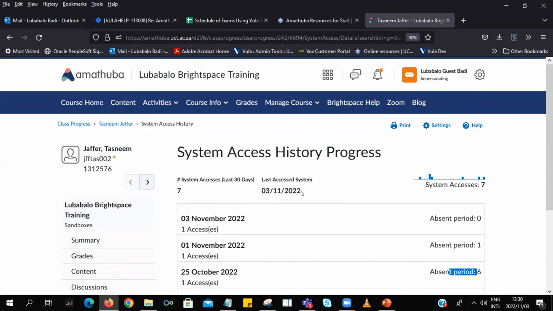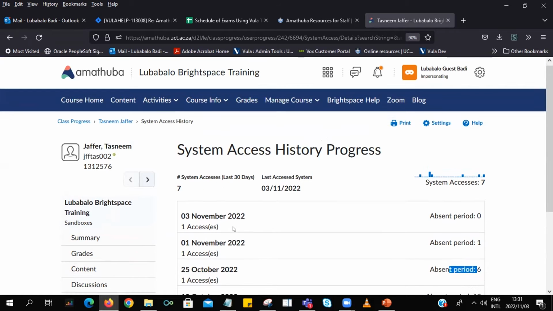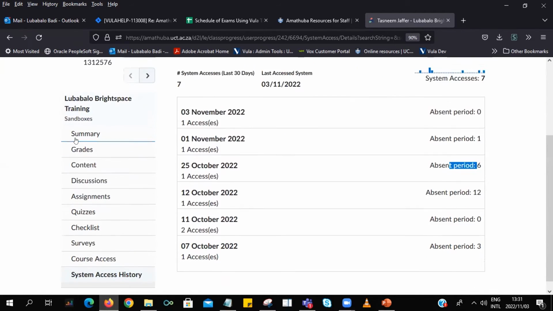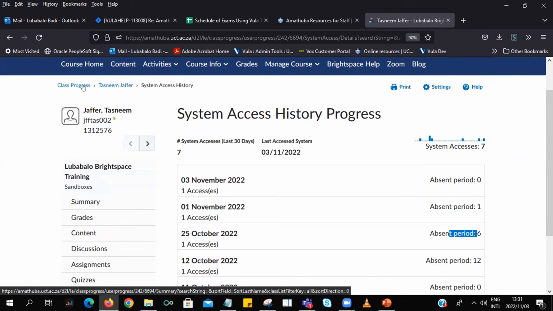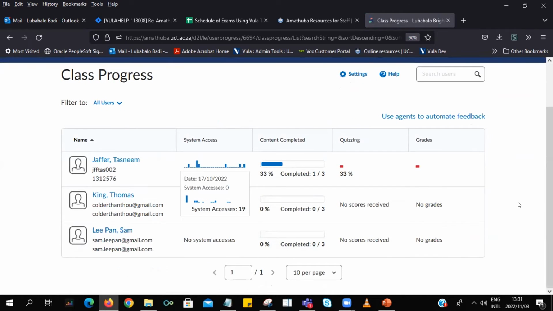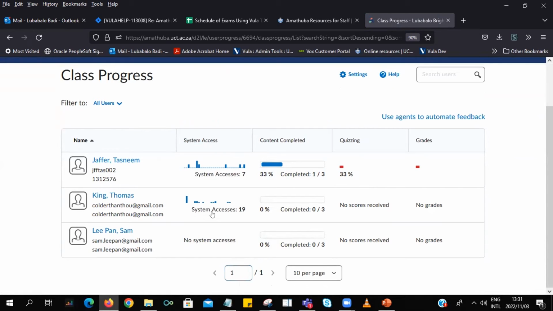Bala, maybe we can just mention that when you look at the left and you see all the different performance indicators, if you can maybe just go back one level to where the students' names are. By default, Amathuba starts with 4 indicators. In this case, it says system access, content completed, quizzing, and grades. If, for example, you have a course and you don't have any quizzes, you can change those 4 indicators depending on what you want them to be.